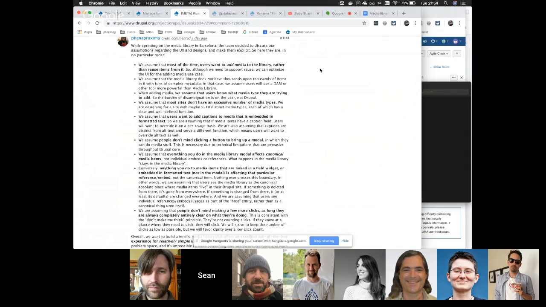We also make the assumption that when people open the media library with intent to add things to it, they know what they're trying to add. They know if they're trying to add a YouTube video or images or documents. So although we want to make the process of adding as convenient as we can for users, we assume that they know what they're trying to add. They know that a PDF is not an image, for example.